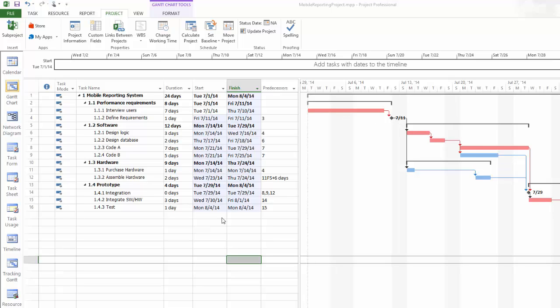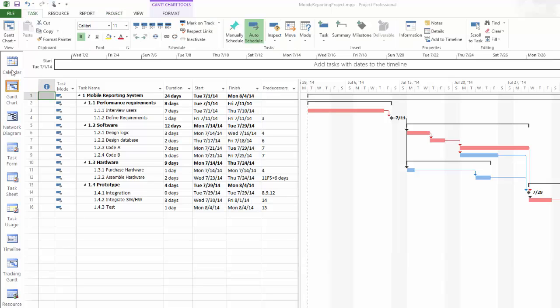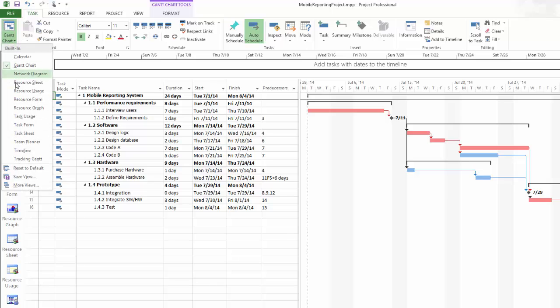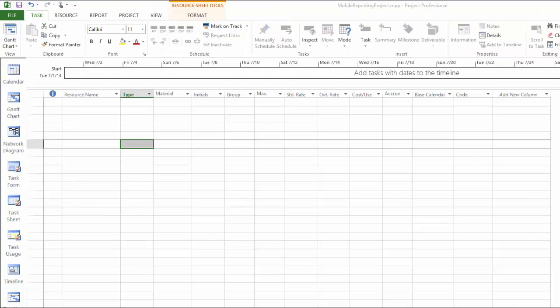In the next step, we're going to set our resource pool for this project and also assign the resources to our tasks. If you have this view bar open up on the side, you can scroll down and switch to resource sheet. Or you can go up, use the drop-down button on the View tool and switch to Resource Sheet. On this resource sheet, we can enter all the resources that are available in our project, as well as some basic information about each of them.